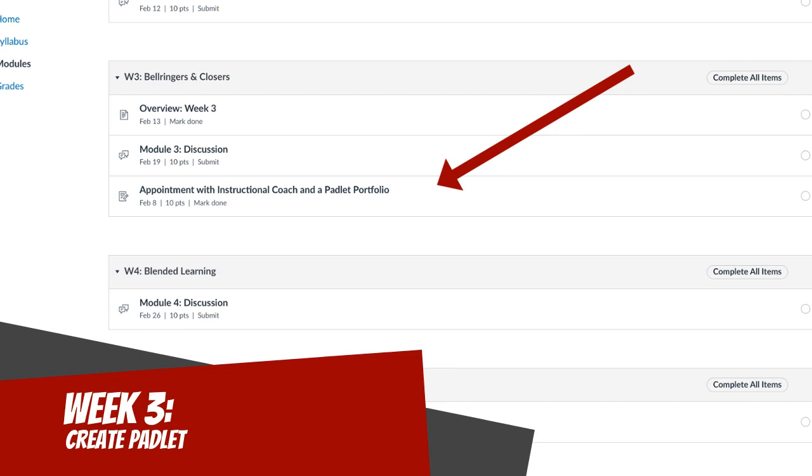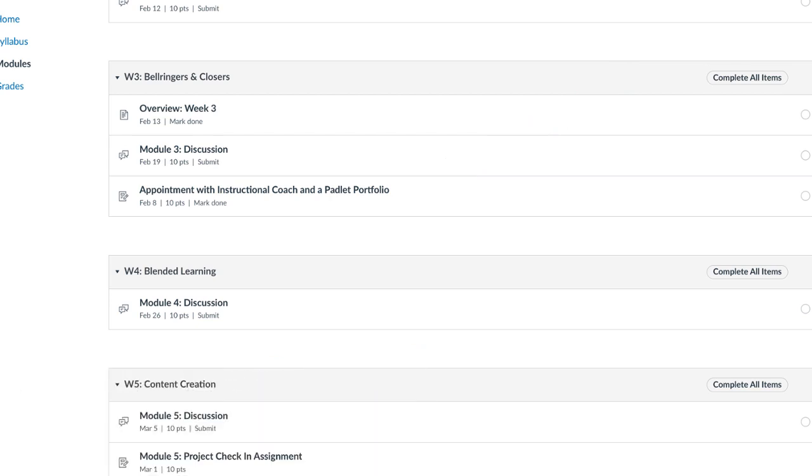By week 3, the beginning of February, you should make an appointment with your instructional building coach where you're going to talk through what 4 activities or topics you might think about making in your final project, and then you're going to actually create your own Padlet. You don't have to have anything in the Padlet, but by week 3, you're going to create it so that way you can share that with the class.